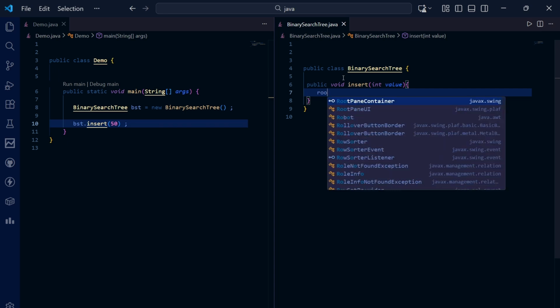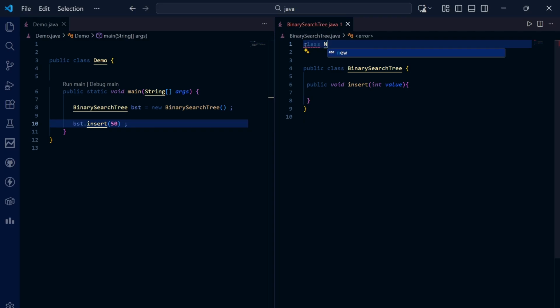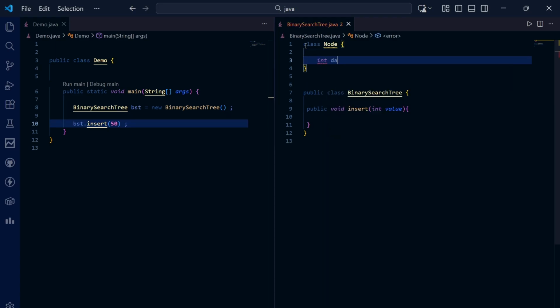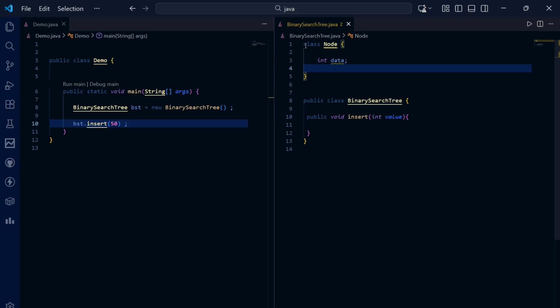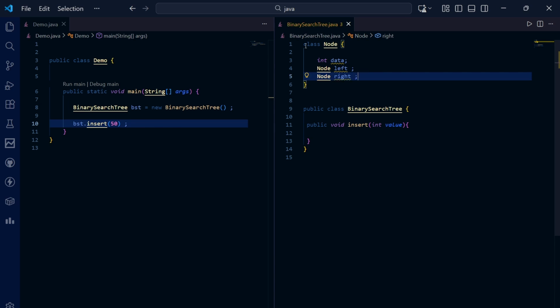Inside that, we do not create the root directly, because we know that the tree execution will start from the root. Root is also a node. So first of all you need to create a class for the node. Without creating a node, how can you create a root element itself? So I will quickly create a class for the node. As we already saw in the presentation, we need to have the data, the left pointer, and the right pointer.